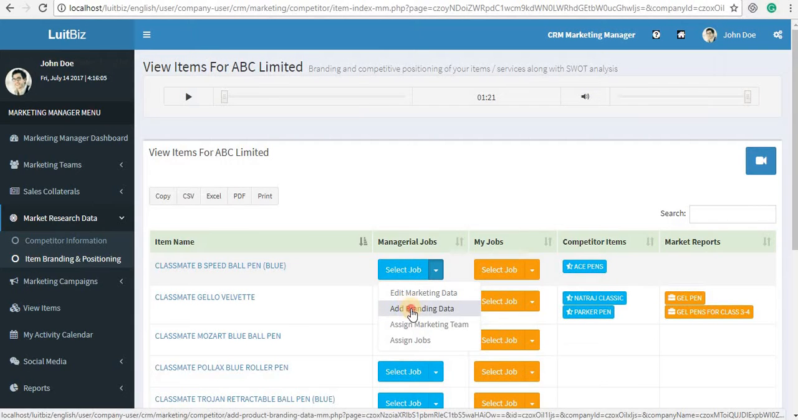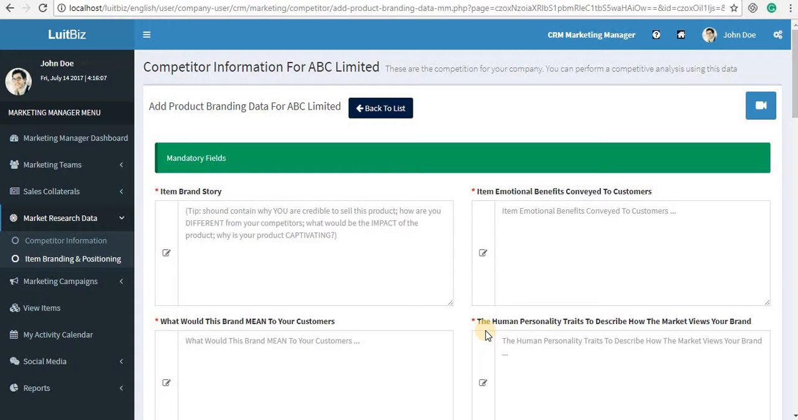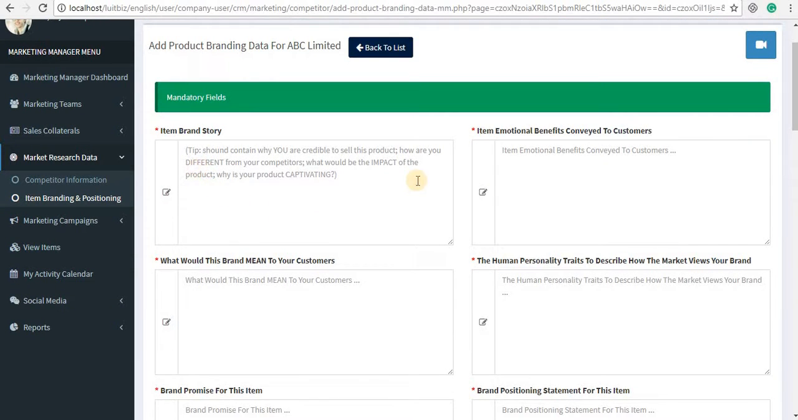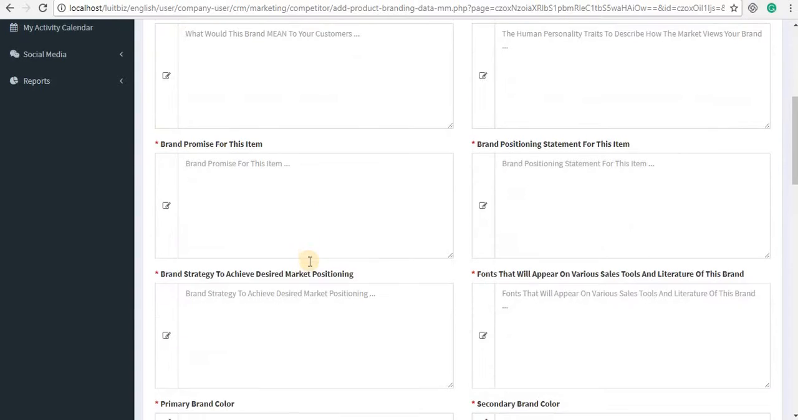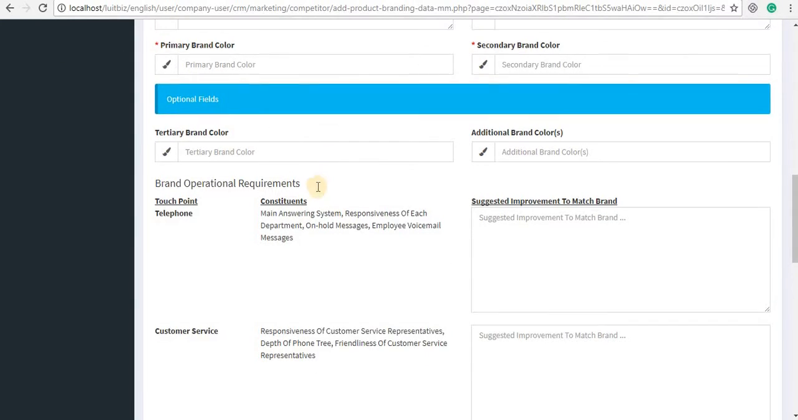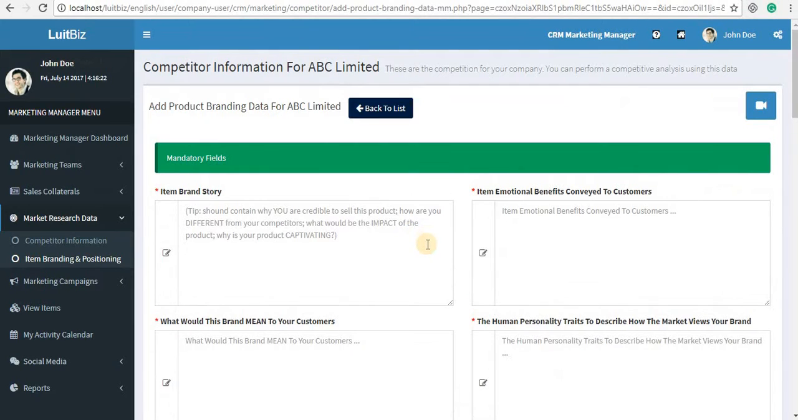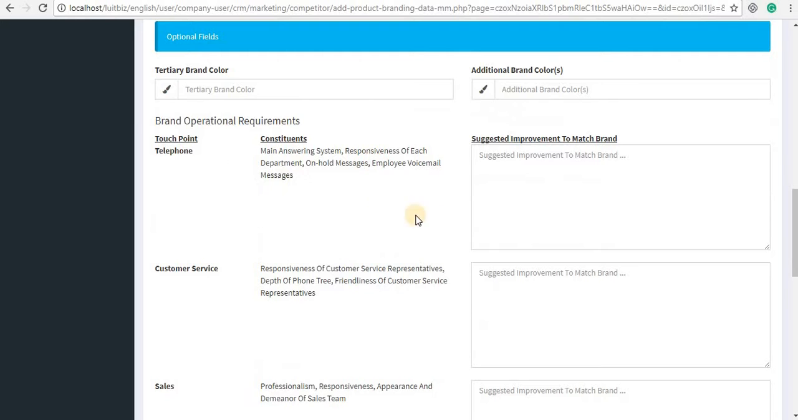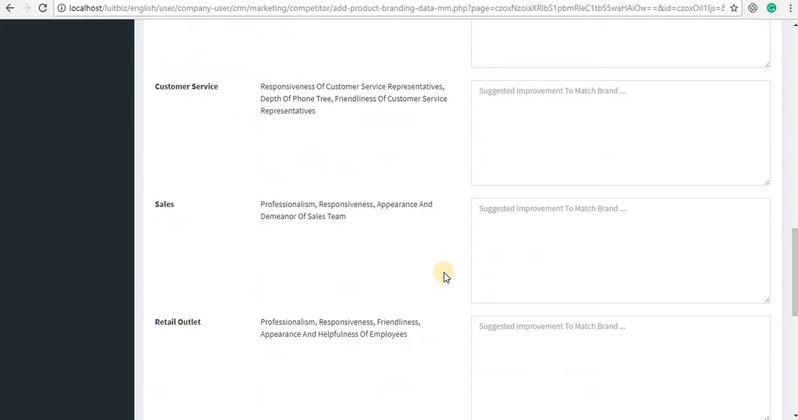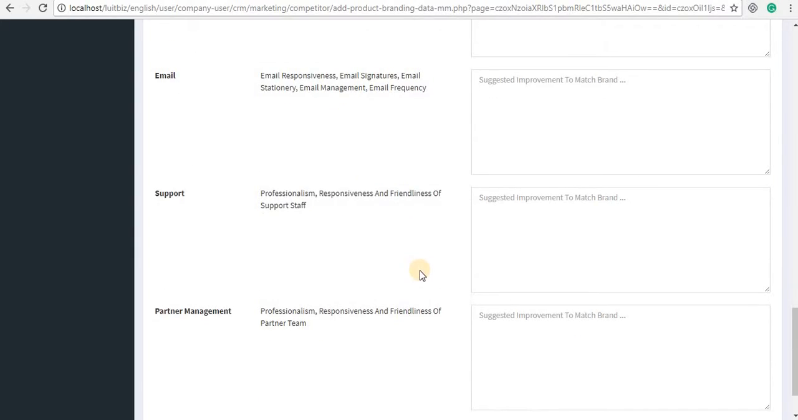Next thing you need to do is add the branding data. Once you click on add branding data, you need to add your brand story. Guidelines are given against each of these boxes on what you need to enter, so please follow the guidelines and enter all this data. Again, most of the fields in this form are mandatory, especially the fields in the green section, and the fields in the blue section are optional, but you might want to fill out these fields also, because while generating the SWOT analysis report, these fields would be very helpful for your product.